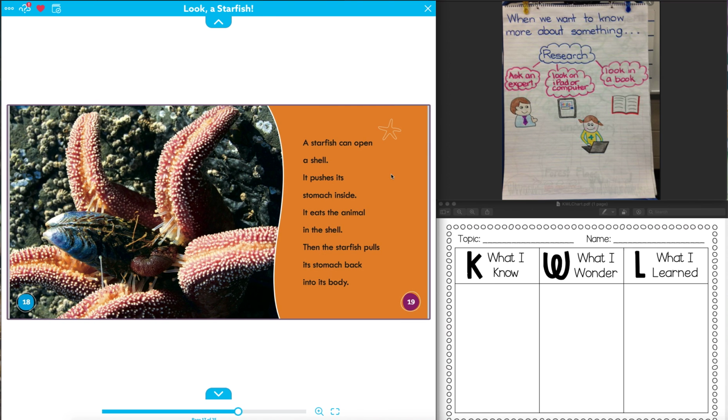A starfish can open a shell, and here's the shell. It pushes its stomach inside, it eats the animal in the shell, then the starfish pulls its stomach back into its body. So starfish are usually flat when they're moving around, but when they want to eat, they kind of pull their body in and they can open the shell and eat what's inside. And once again, we can see these feet right here.